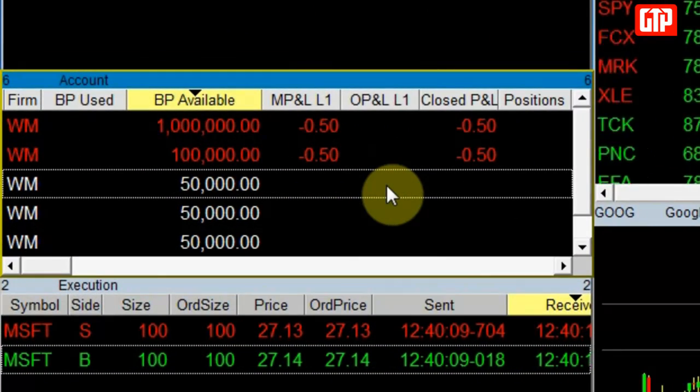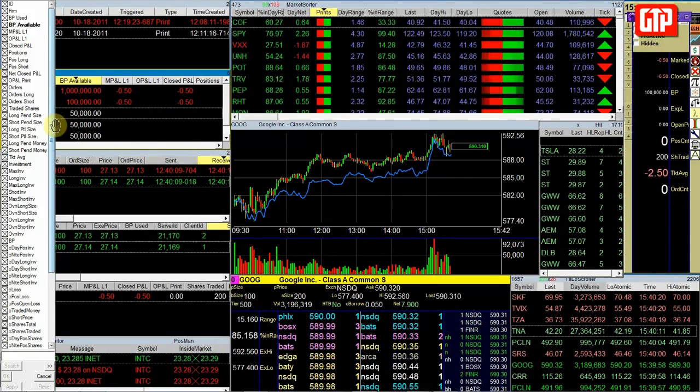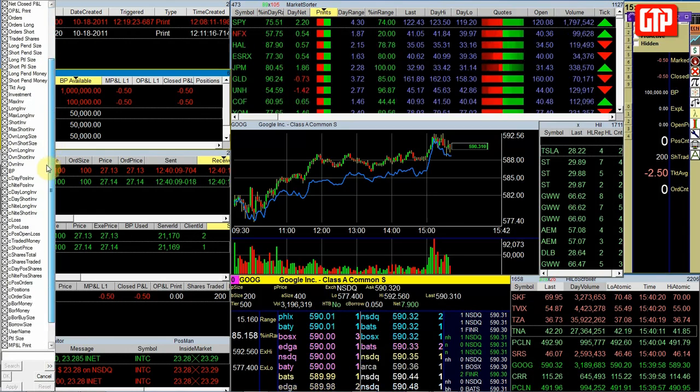Here we have the account or risk monitor, and this is really useful if you have more than one account or you're a group leader and you wish to monitor the performance of your traders. You can do that through this window, and if you right click and go to columns, you can see all the different data that is available for you.